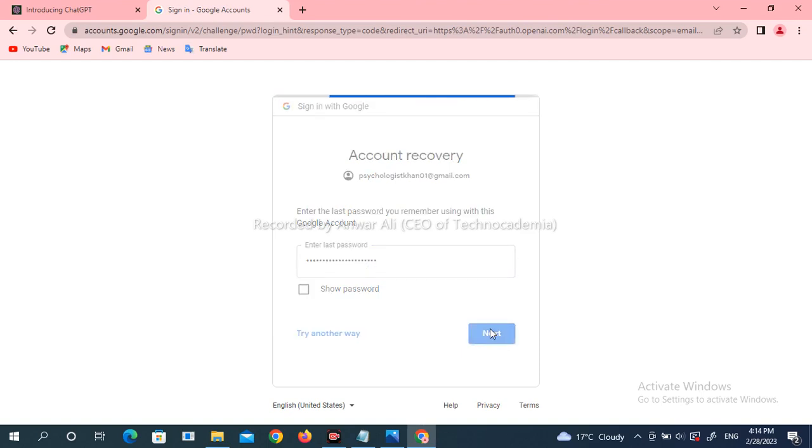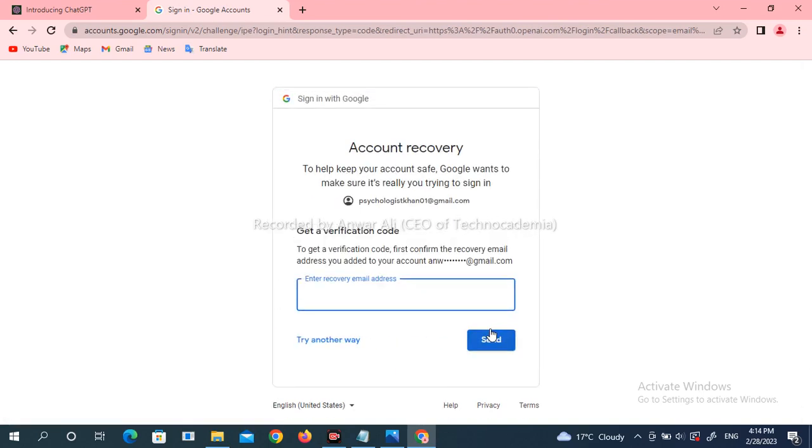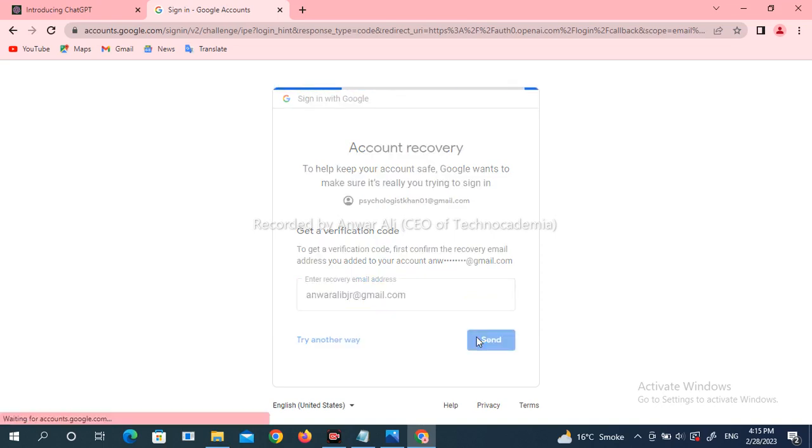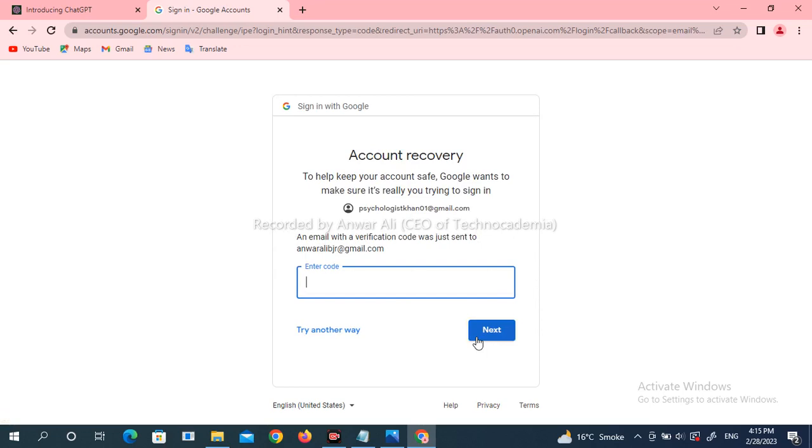Okay, let's go. It says get a verification code. I have lots of security for the email, so let's just check my other email for the verification code. Sorry, it's demanding my recovery email address. It's a trouble, but let's go through it as well. Okay, enter the code that I have received to my email. Let's enter this.